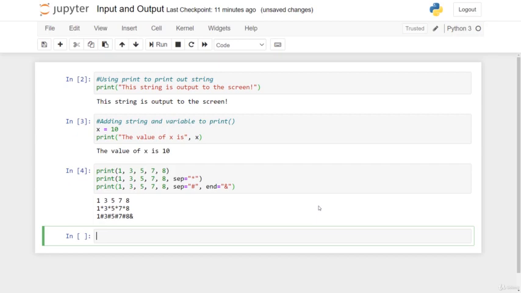The sep parameter, or the separator parameter, is used between the values. When not using the separator parameter, it defaults to a space character. Then, as you can see, after all values are printed, the end parameter is printed, and it defaults to a new line. When not using the end parameter with the print function, it defaults to a new line.